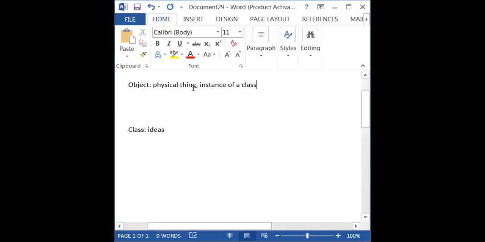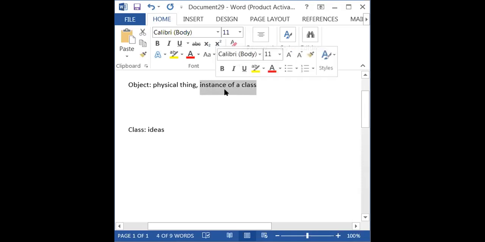Object is a physical thing, I am telling practically. And the instance of a class is 100% correct, but difficult. If you say in an interview that an object is an instance of a class, immediately the interviewer is going to ask you what is an instance. Can you please give some clarity? This is a bookish definition. Yes, it is 100% correct, but very difficult to define that, isn't it?